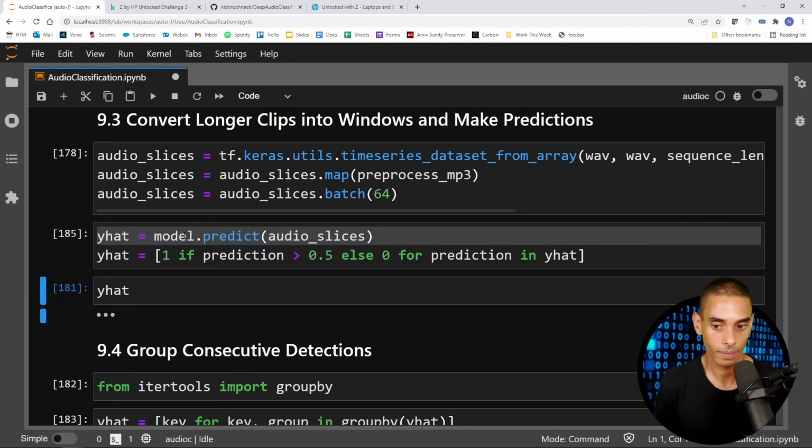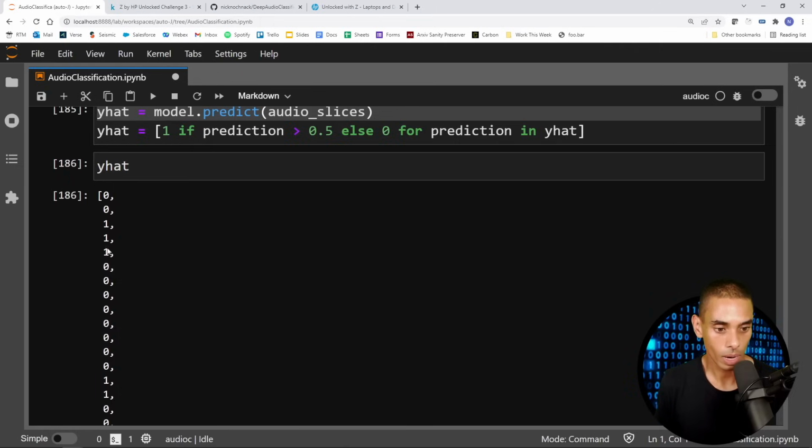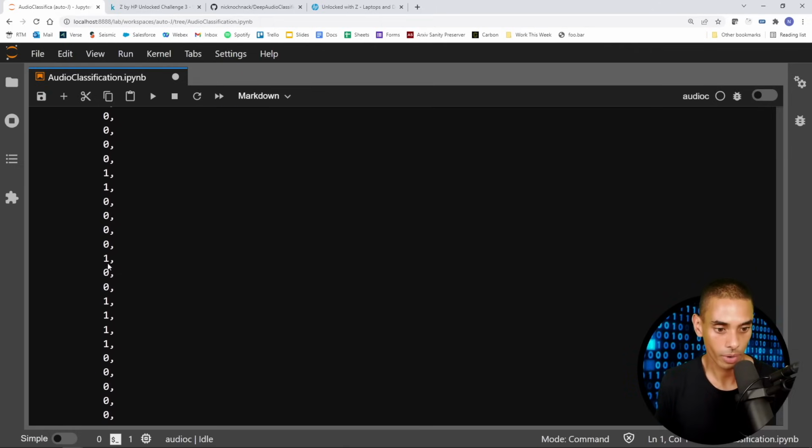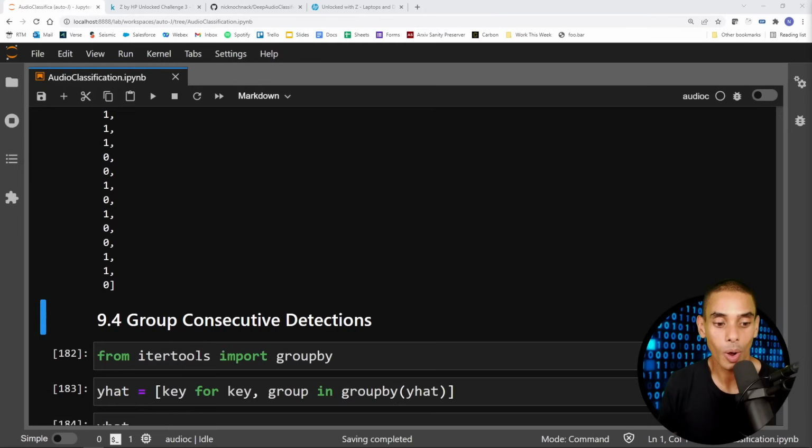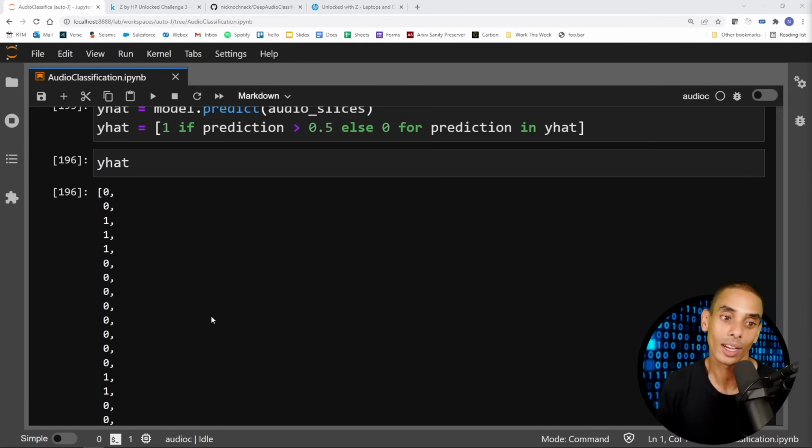Run through that again. We've got 1, 2, 3, 4. Oh, wait, we've got a whole bunch of additional predictions after this. Hold on, I realize what we're doing wrong. So what we can do is increase the confidence of our model.